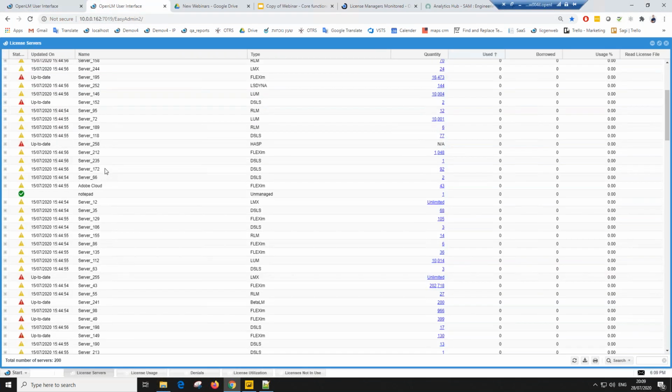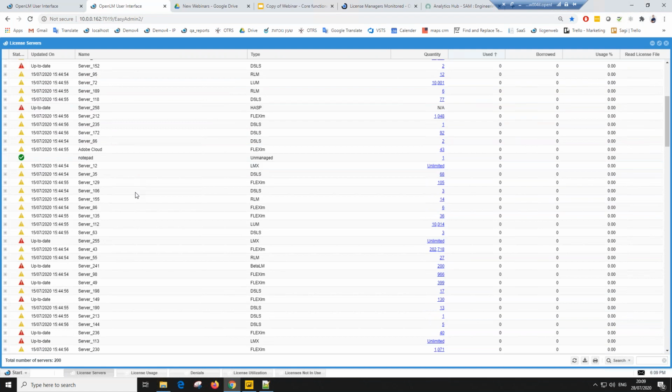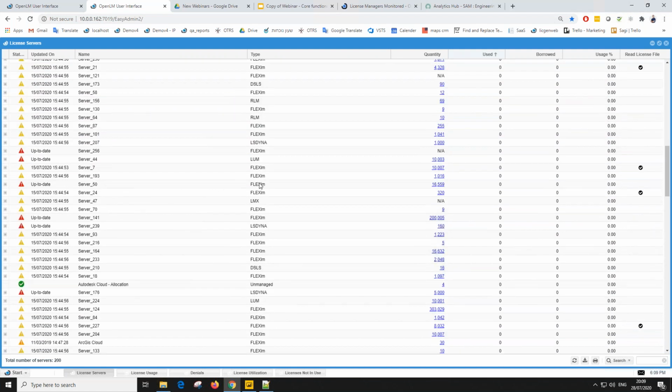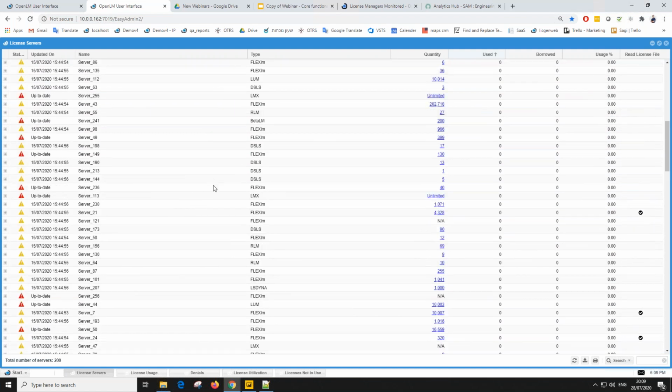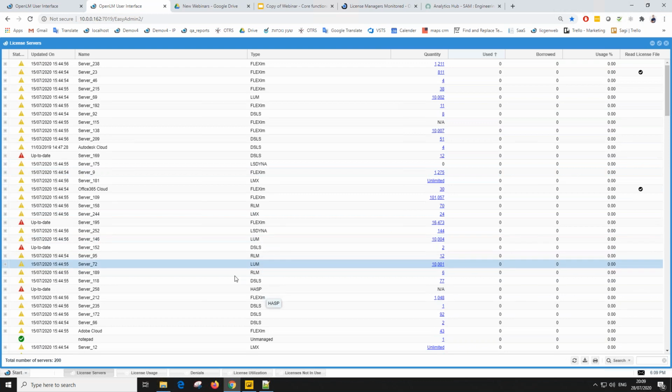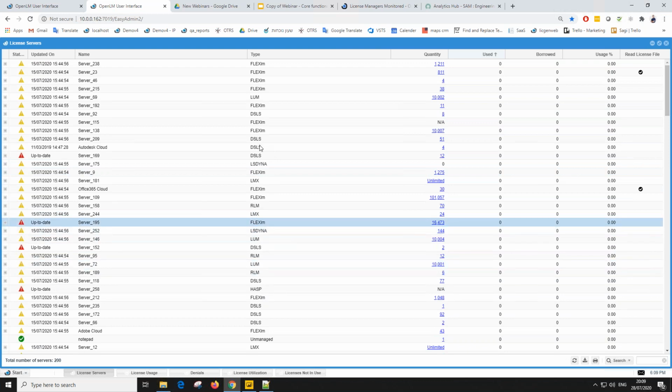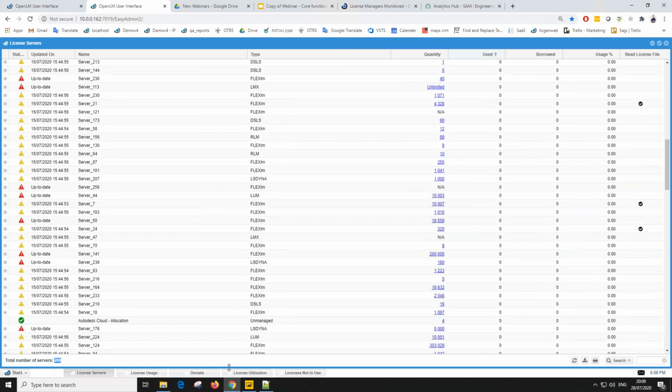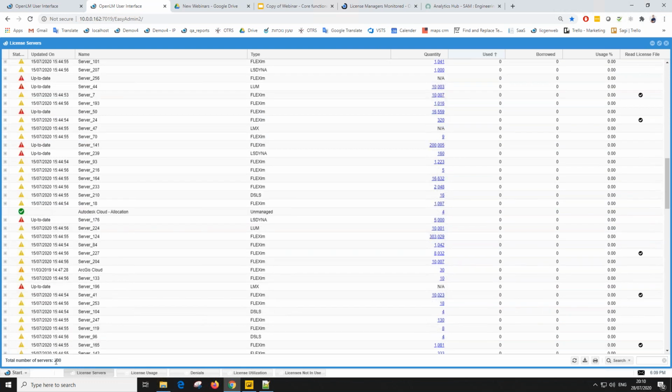I can also see this on a larger database where we have many different types of license managers here. We've got RLM, Loom, LSDyna, FlexLM, many different types. And all of them, you can see, are monitored under the same roof. So OpenLM can scale up. We have clients with even more than that, twice and triple.